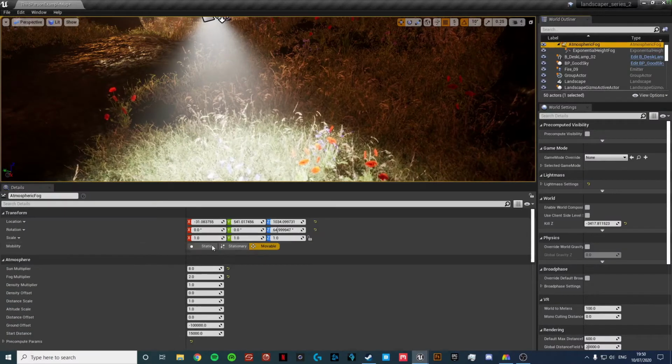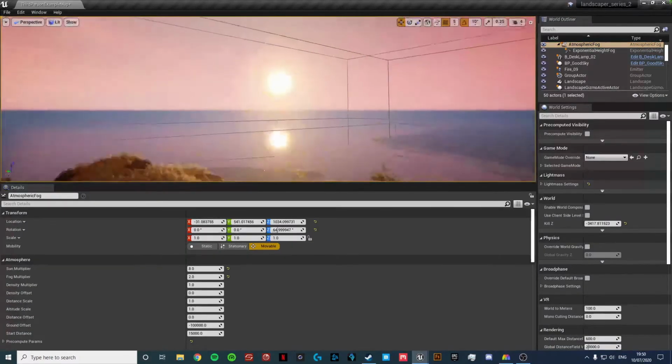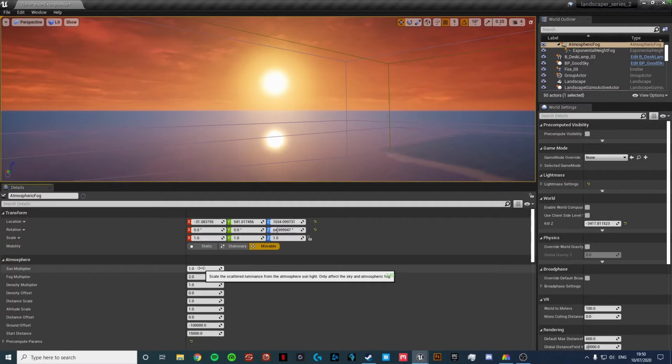Anyway, atmospheric fog. It just really affects the sun and the light. It's set to 8. It changes the sky.